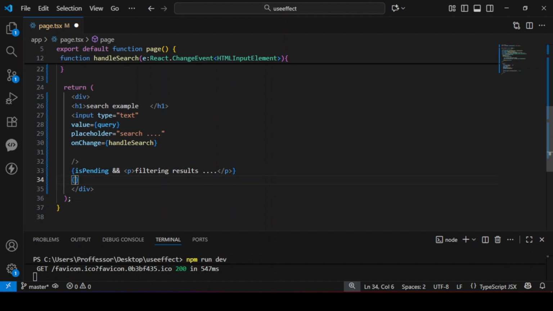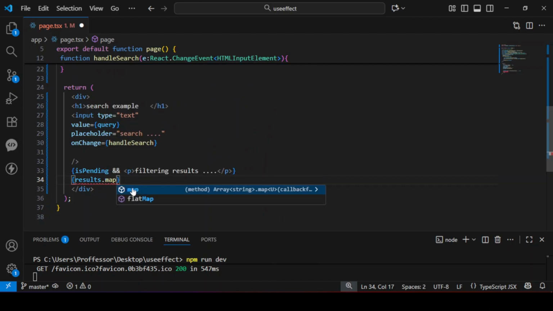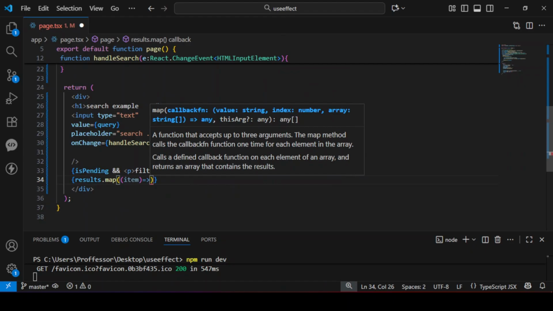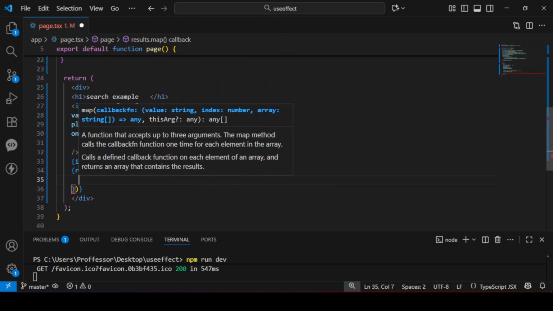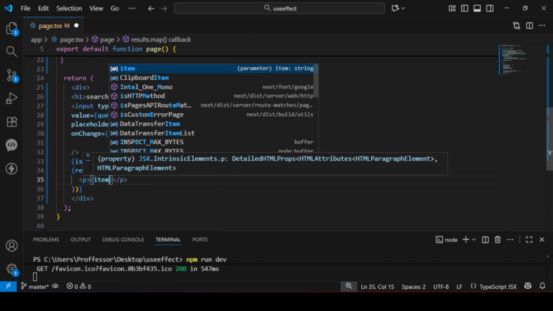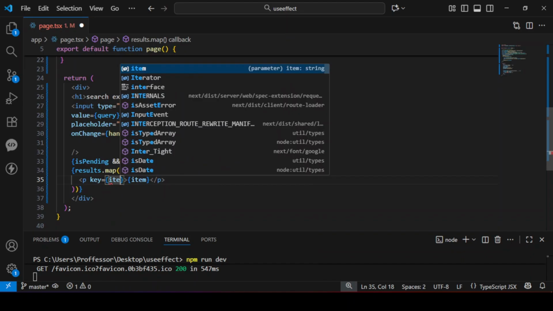And if it's not pending, that means we have the results. We can just come here and say results dot map, and inside it you can take an individual item. We're going to have an arrow function here, and inside the map we're going to render a native HTML paragraph, or a p tag. Great. Inside it we can show the item, and whenever you are looping over an array, it's very important that you provide the key. This time the key is going to be still the item, so we can just do item like that.